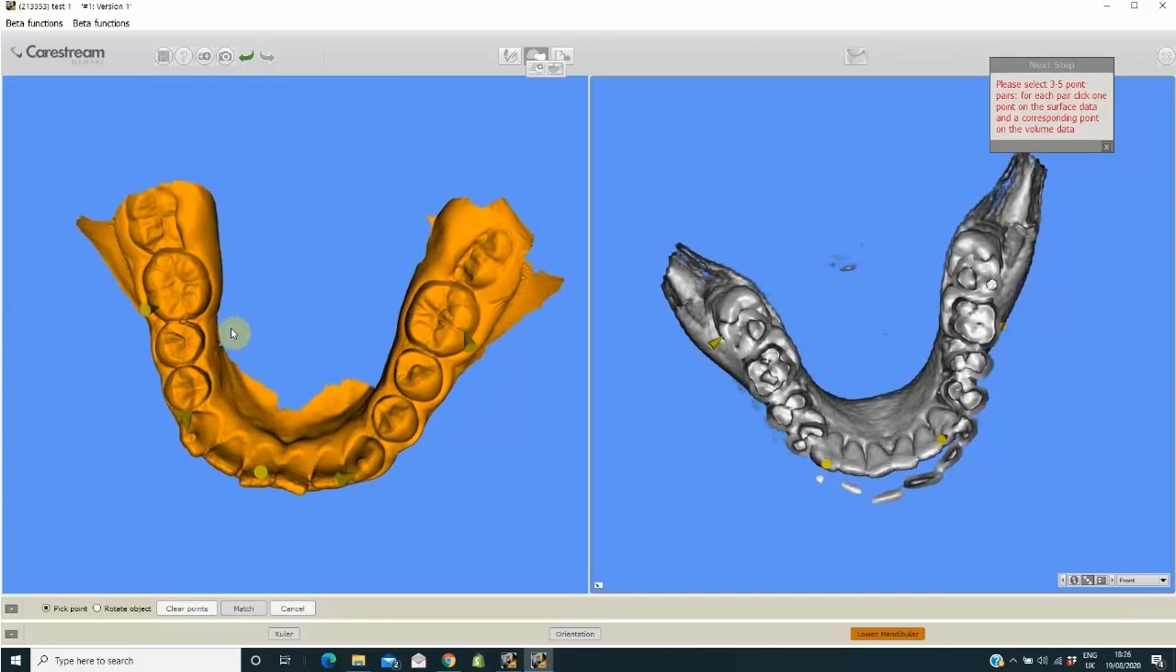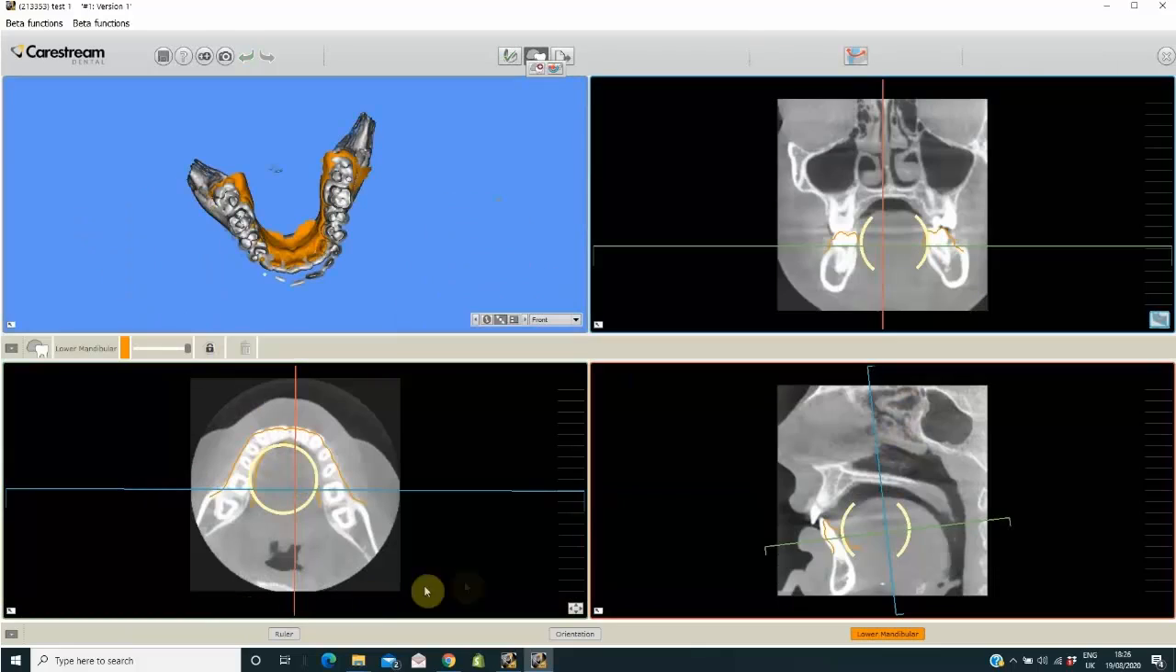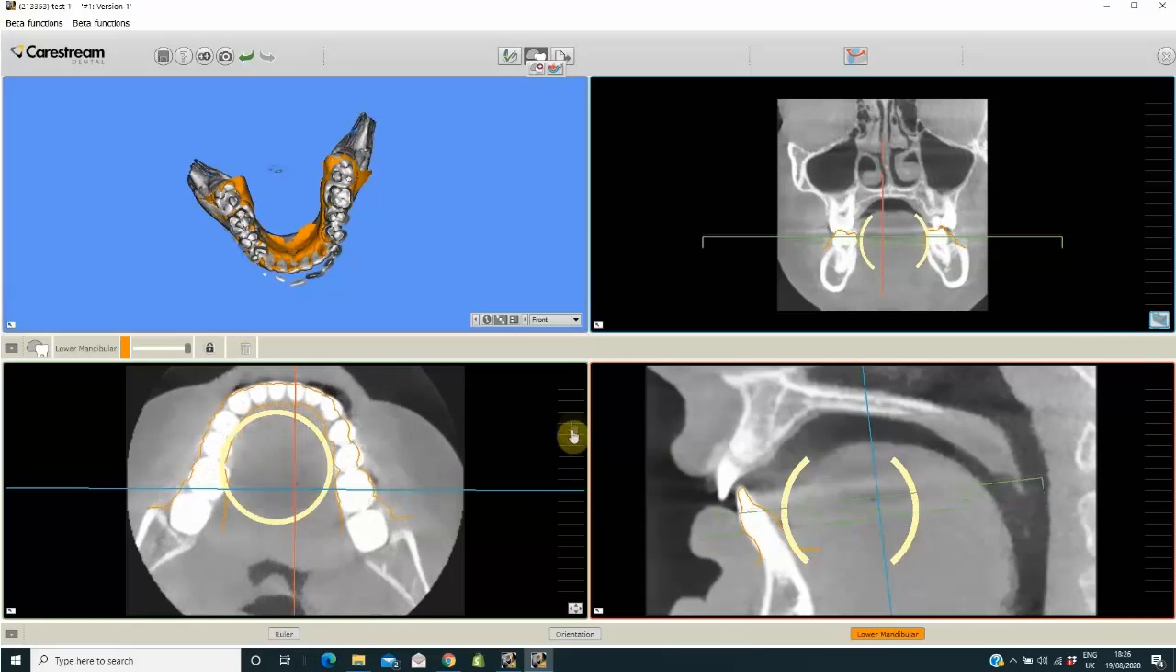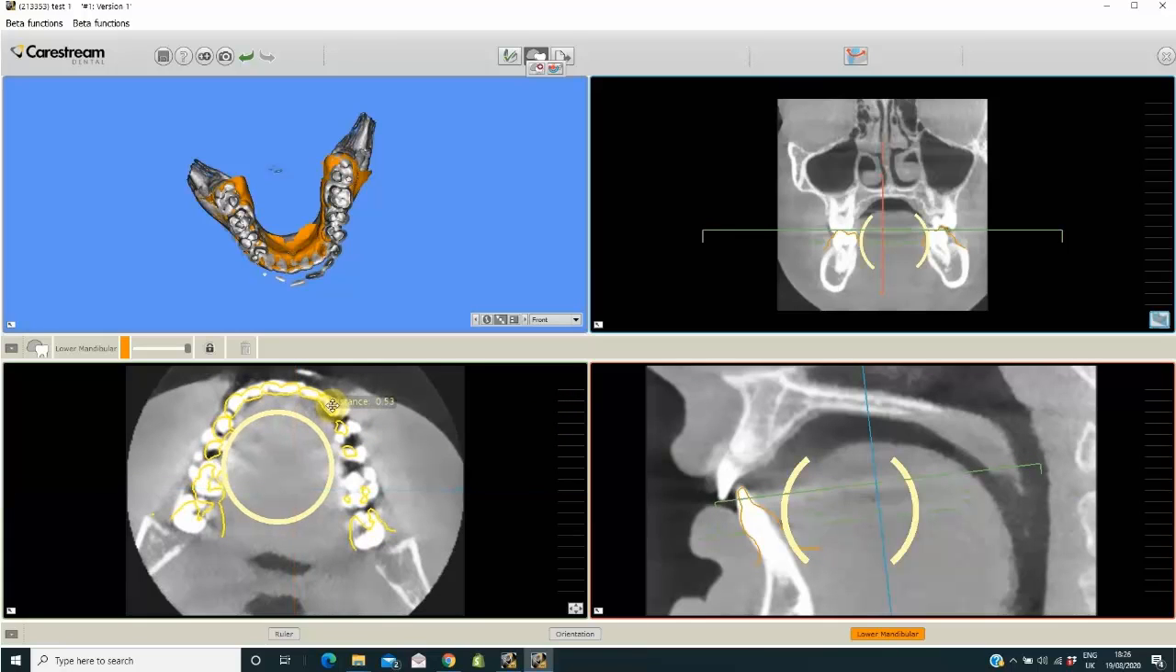Now, look for the same points on the volume and the STL file. When you have the same number of points on both images, click Match to match the models together. You can override the estimation by dragging the line that represents the STL file to the correct position in your model.